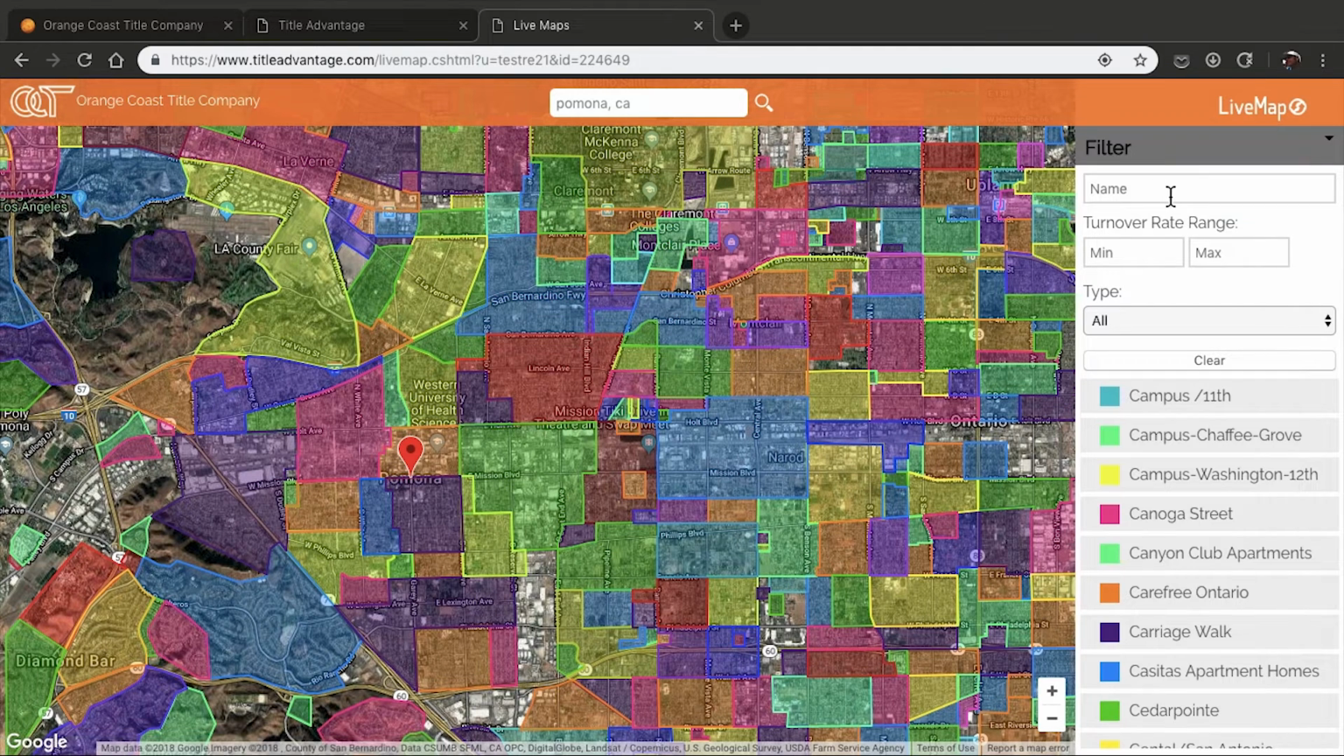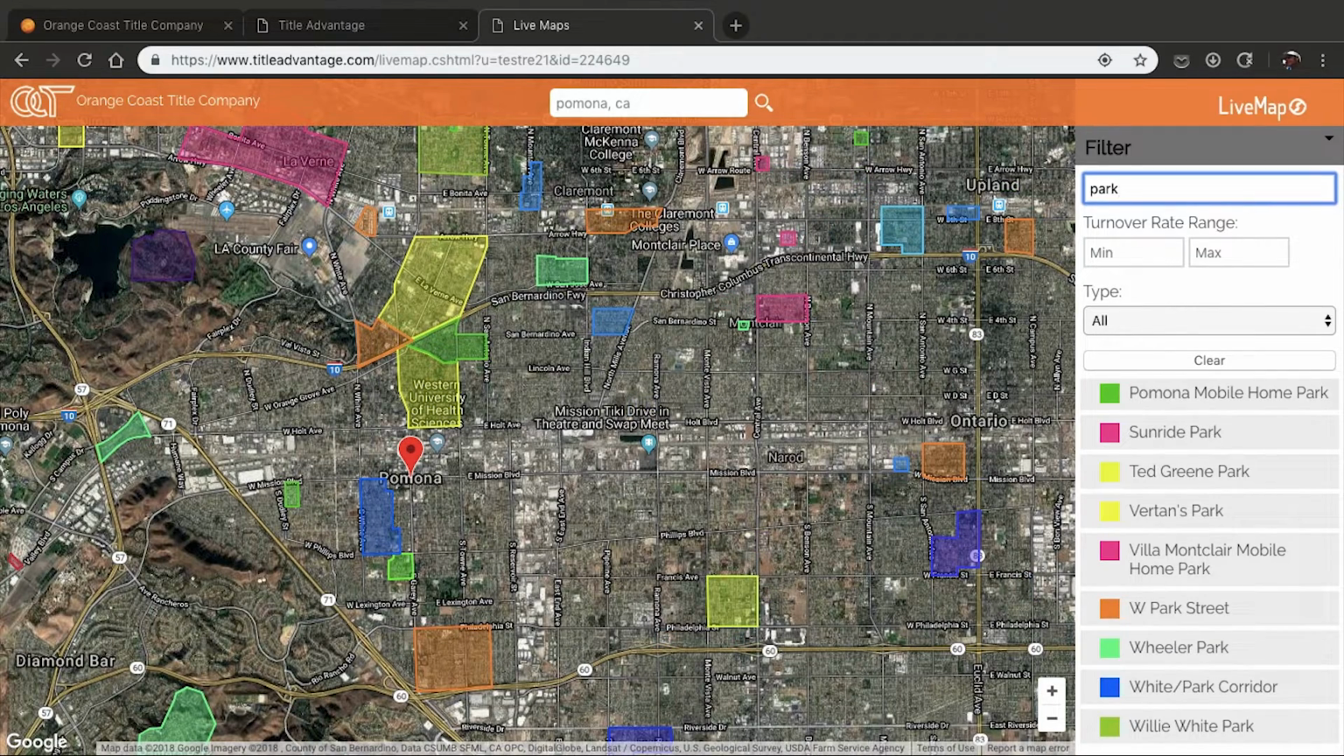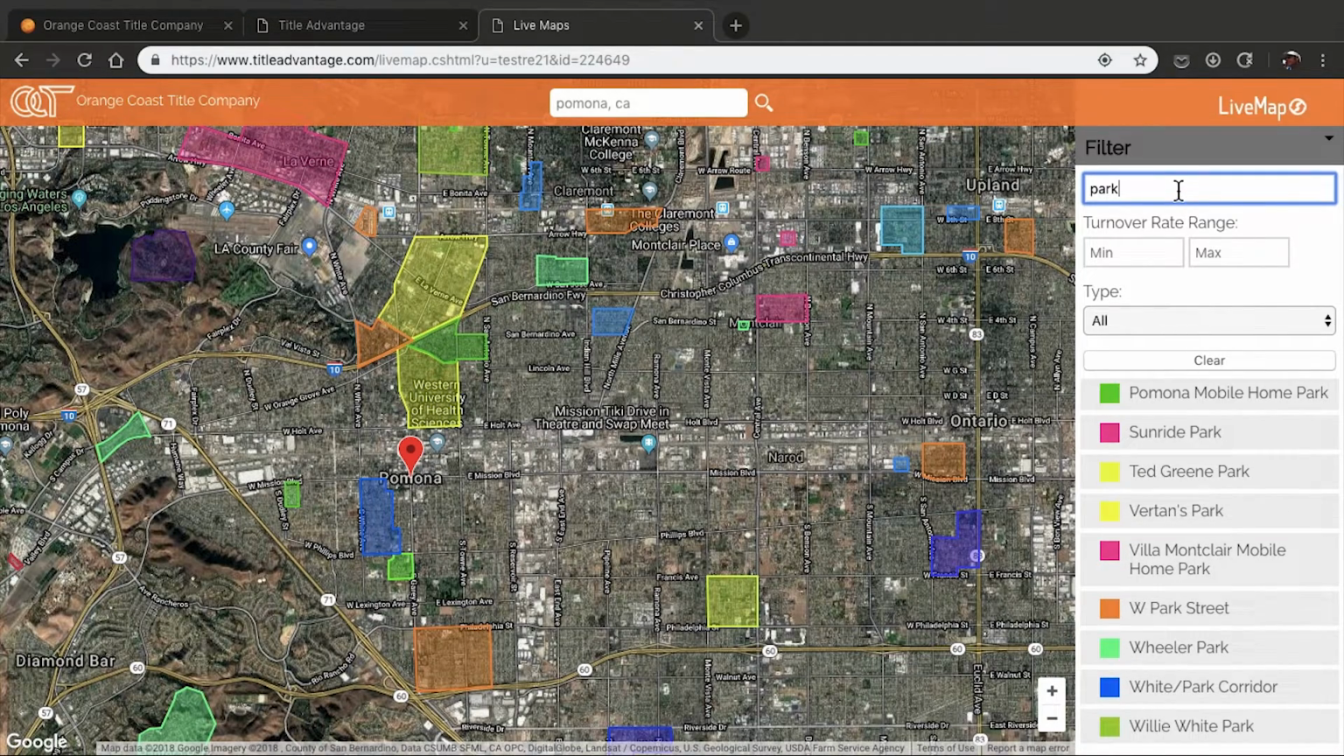Another thing you can do is just type a name. So we've got this new filter box. This has been recently added to Live Map. And with this, I can just start to type. And as I type, you can see the list shrinks and the map shrinks down the number of shapes. So I just typed in park. And so I only see areas with the name park in it, or the word park.